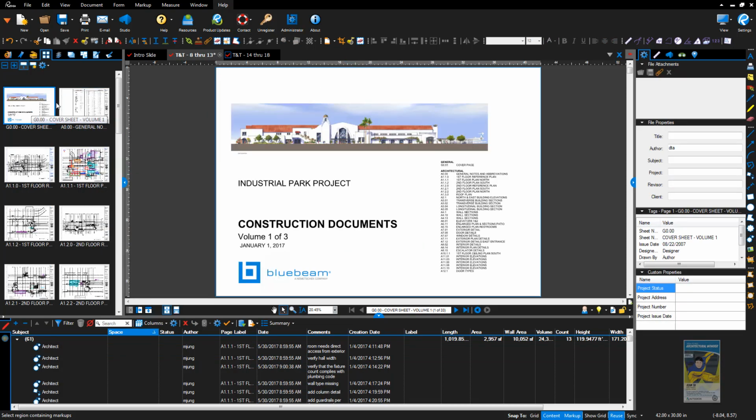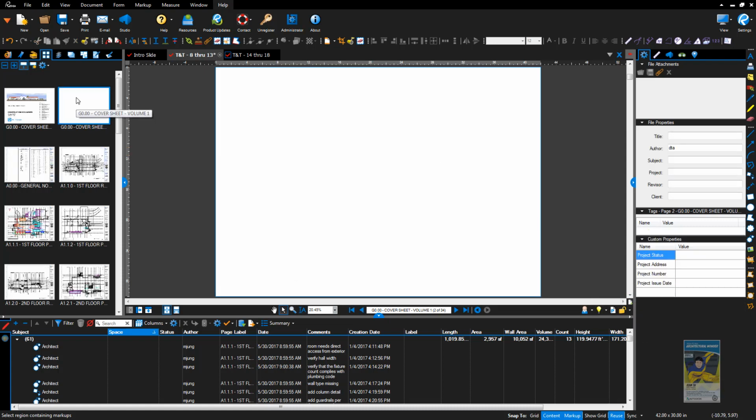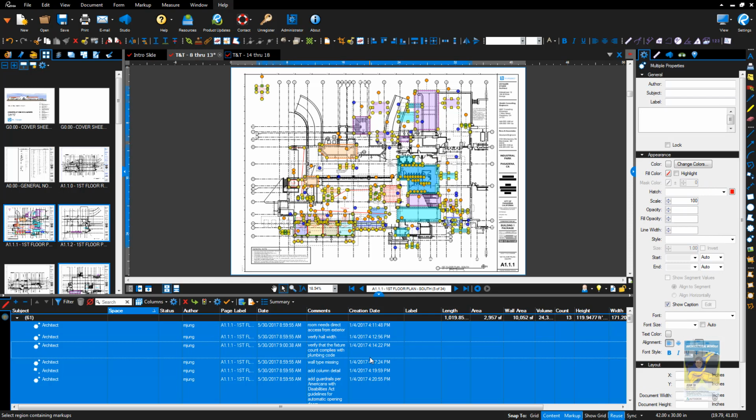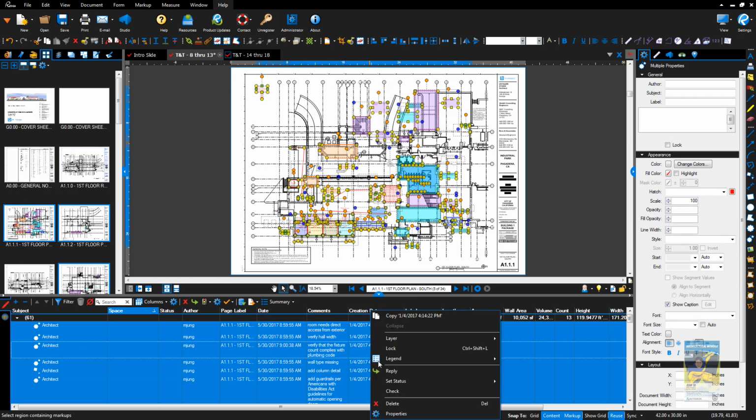And so if you want to create a new page very quickly, wherever your cursor sits, click this lower icon right here, insert blank page, and it'll create a new one right after it. And in here I can place my master legend. How do I do this? Head over to my markups list, put my cursor inside there, use Control A to select all of the markups on the entire set, and right click, and then create a legend.